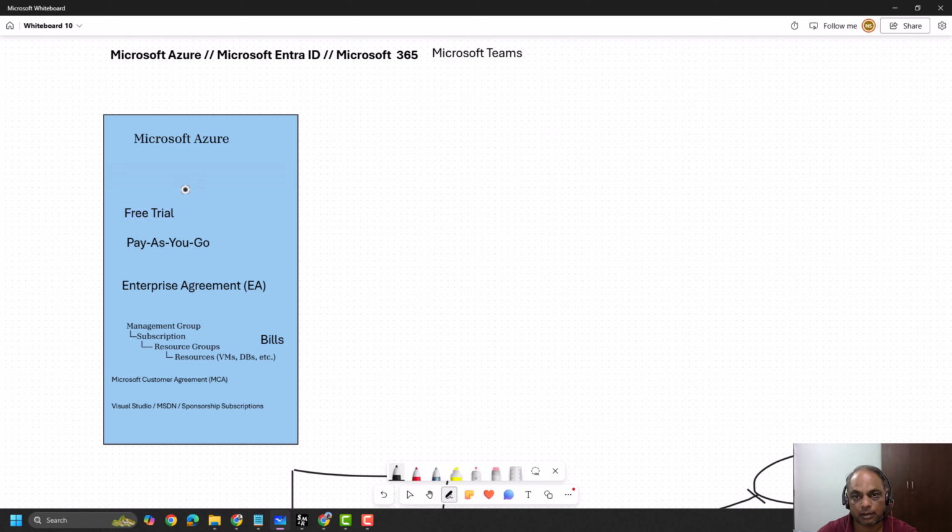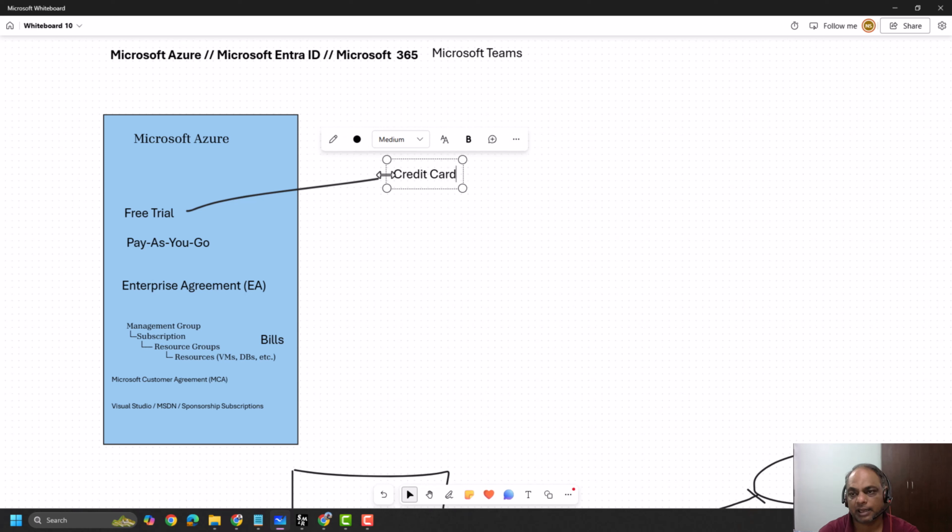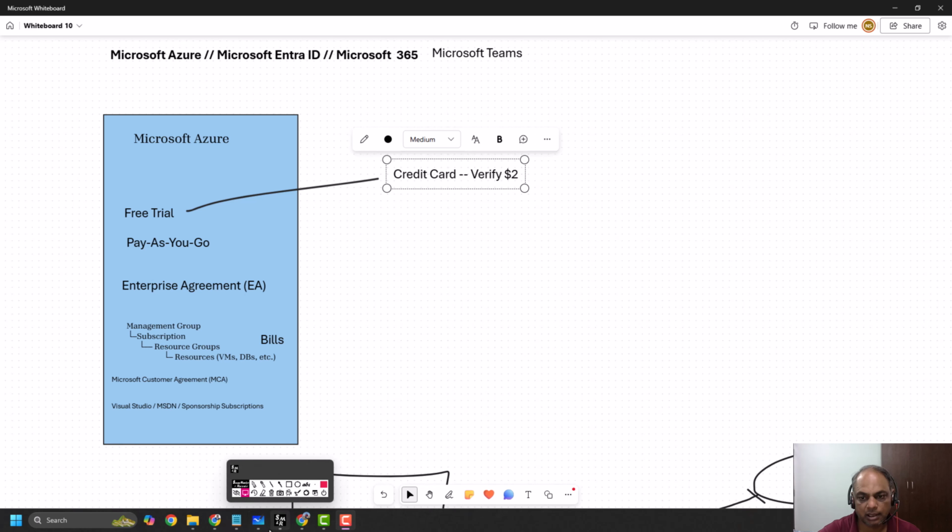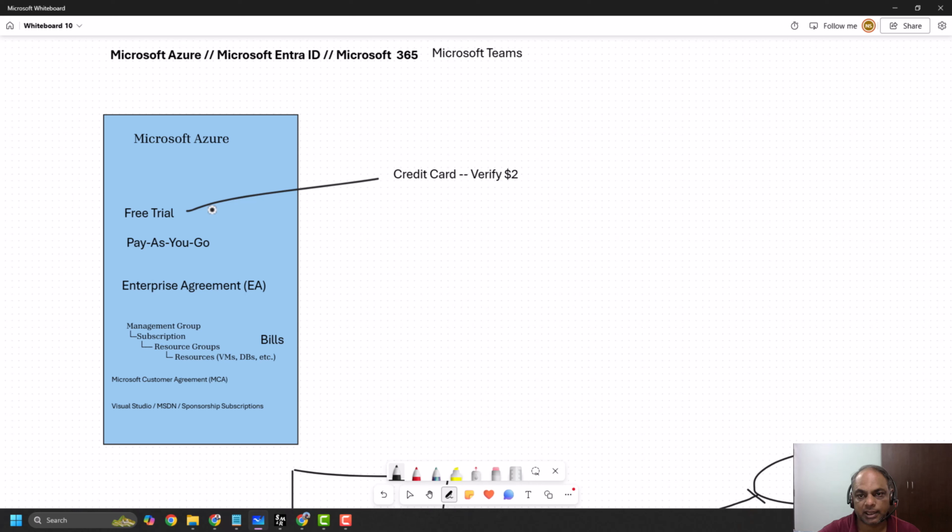I'll mention it here. So you'll need a credit card. Microsoft will verify this credit card and charge $2, and it will refund it to you as well. So it is just for verification. And with the free trial, what you get is $200 credits that you can use within 30 days.